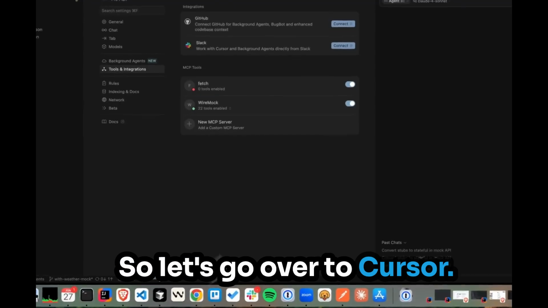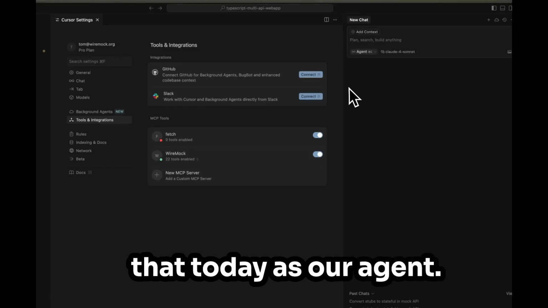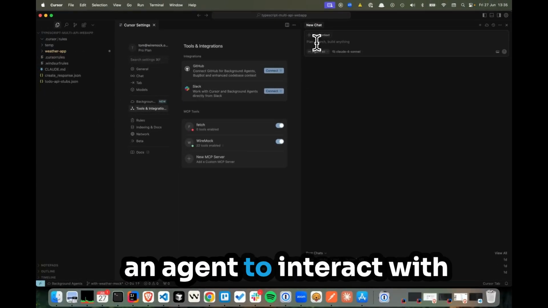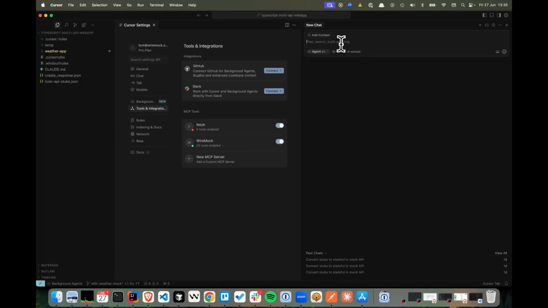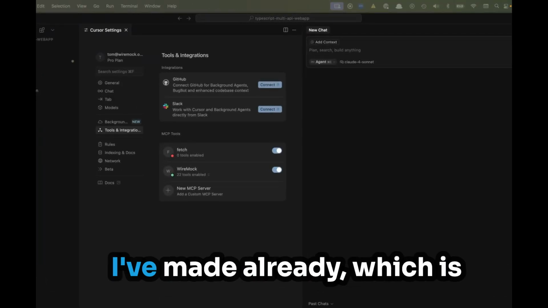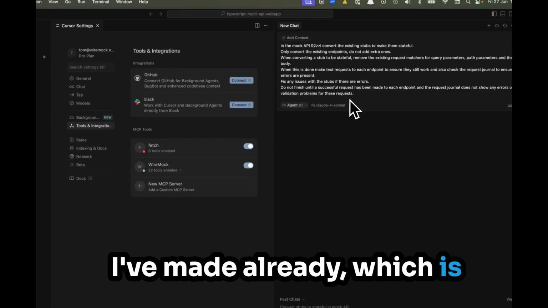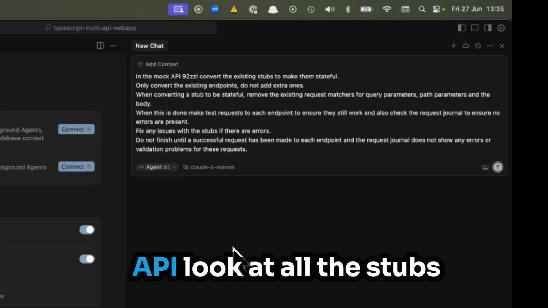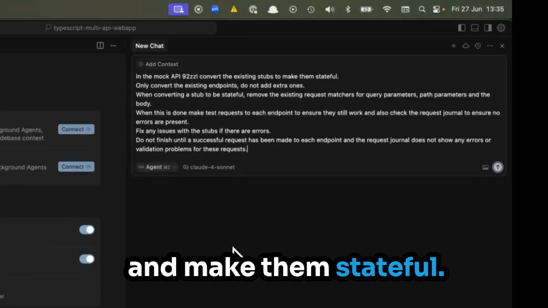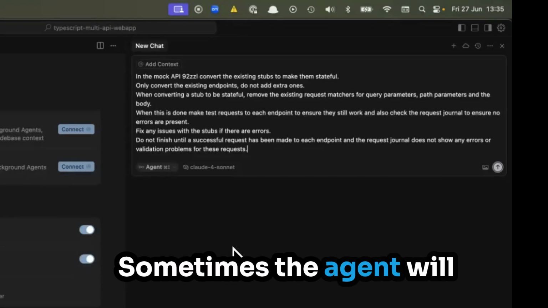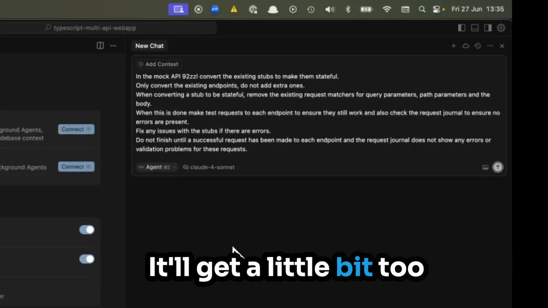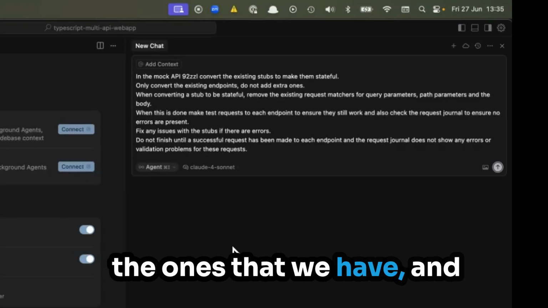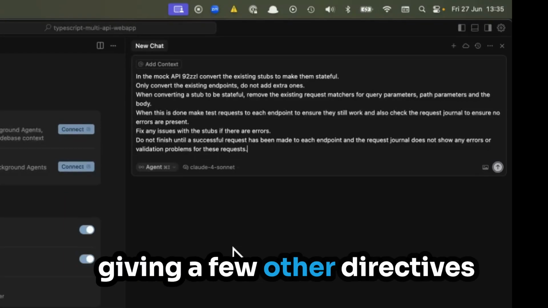So let's go over to Cursor. Like I said, we're going to use that today as our agent. I'm just using Cursor as an agent to interact with WireMock Cloud via MCP. I have a prompt that I've made already, telling the Cursor agent, for this particular mock API, look at all the stubs and make them stateful. Just convert the existing ones. Sometimes the agent will try and overshoot a little bit. It'll get a little bit too creative and go beyond the remit of the prompt. So I'm saying only convert the ones that we have, and giving a few other directives around how to do it.